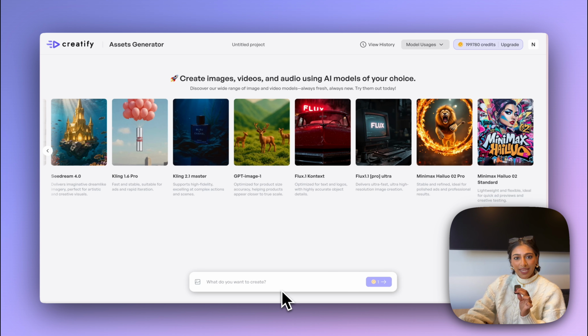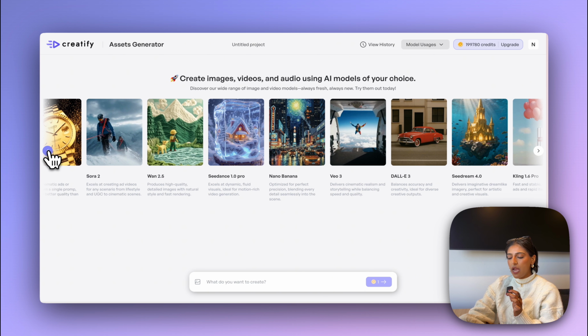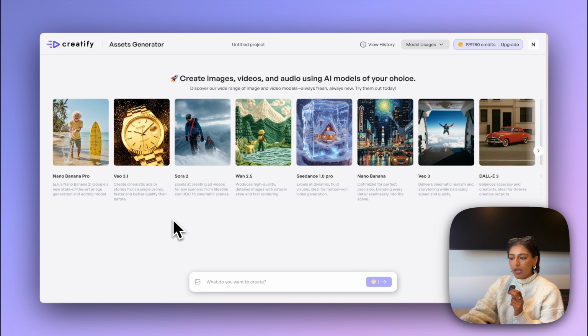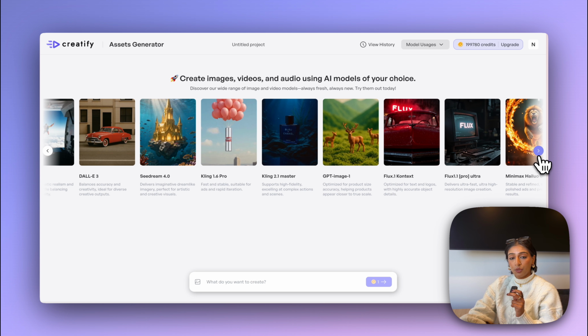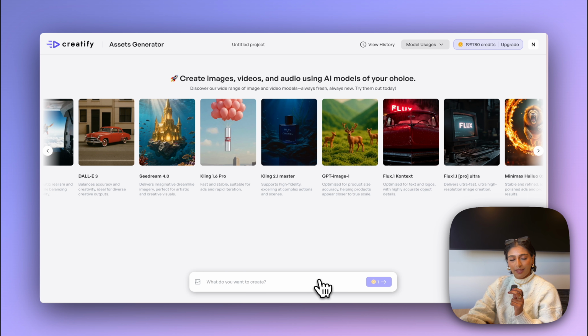All right, so as we click into Asset Gen, we are introduced to this interface where we are able to see all the different image and generation models that Creatify has to offer. Now, what is so great about this is whether you love the consistency of one model or the quality of another, you're able to choose and tailor your workflow to the one that you like the most.